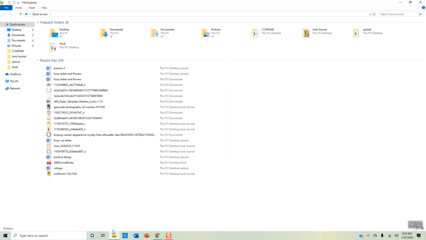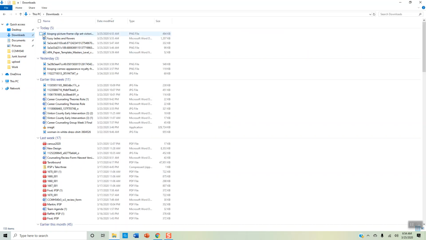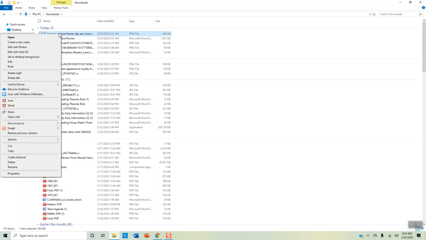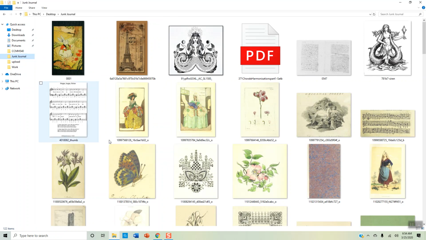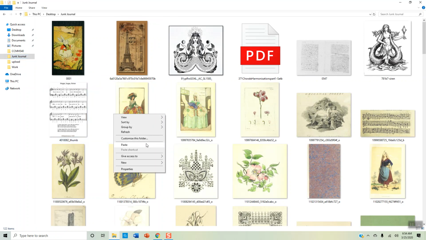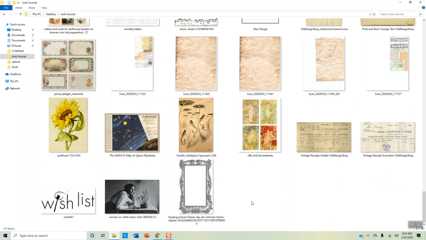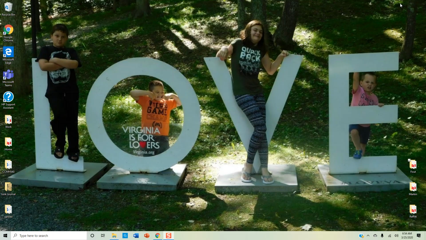And then I come into my files. I want to go into downloads. And then this first one, we can see that I did download it today at 6:53 a.m. and it is a PNG file. We're going to click on that. I'm going to right click, and I'm going to cut it. And then I'm going to go to my junk journal file, and I'm going to paste it in there because that's where I keep all of my images to use in my collage sheets. Okay, so we'll close that.